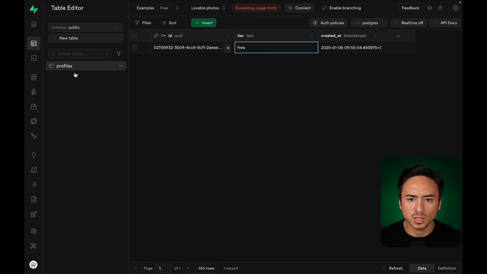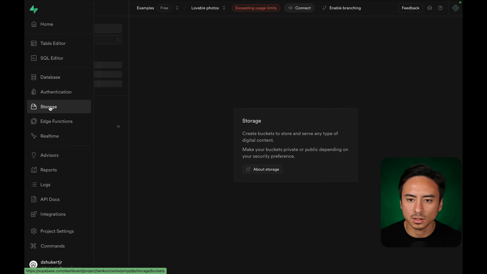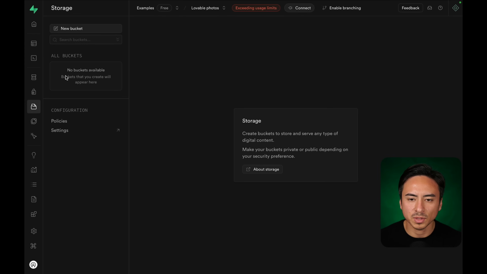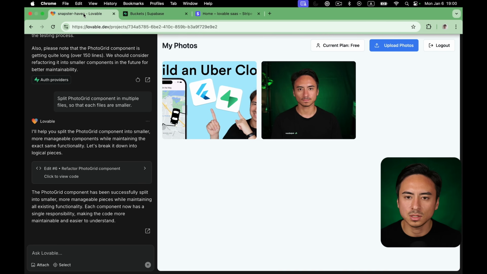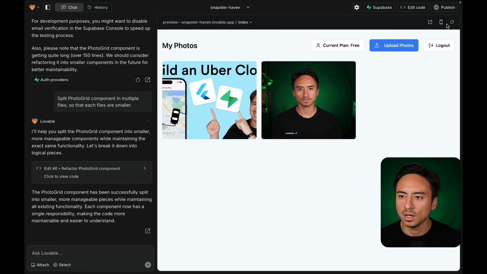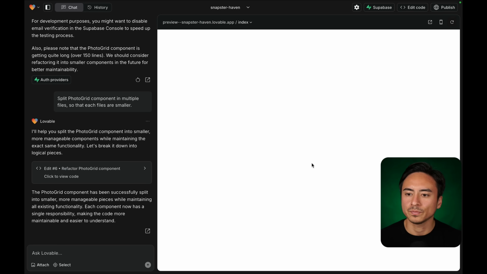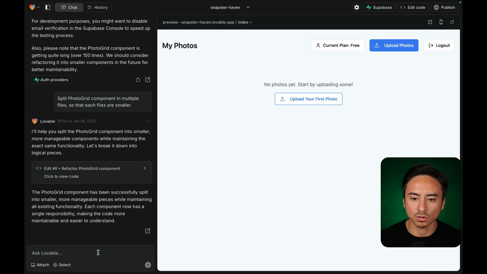So it's probably not persisted, right? There's no images table, but let's see if we have something in the storage. Okay, so there's nothing in the storage. That means these images are not persisted, which means if I refresh the page, it's all gone. Yes, yep, it's all gone.